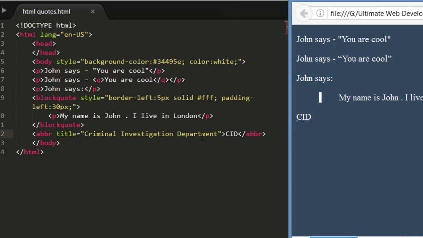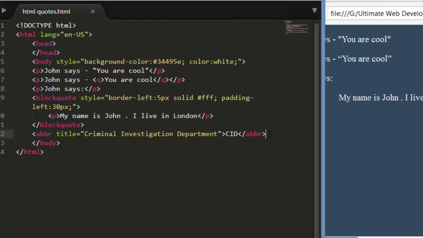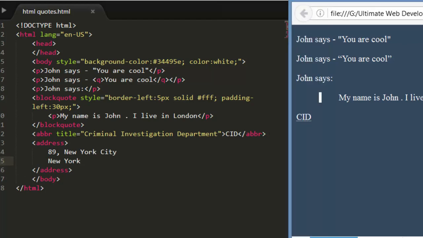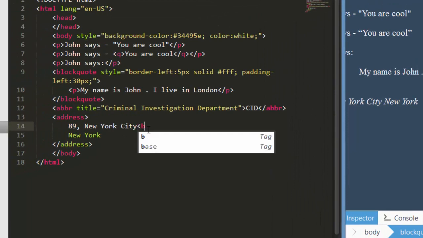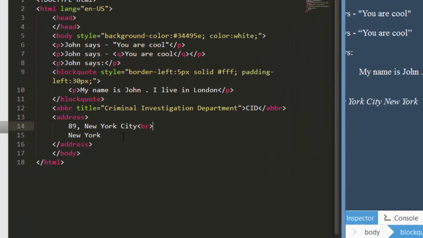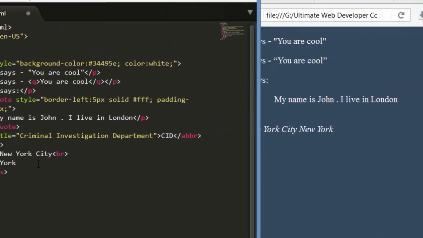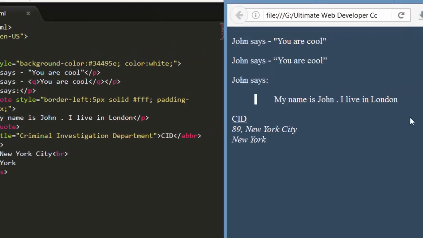So it's ABBR. Next we have address code. So let's write here address, and you can write here anyone's address, like say 89 New York City, New York. It's a fake address, I know, but still I'm just showing you. See, just like this. And you can have, of course, the BR tag to have a line break. That's it. Now let's save it and take a look. So it will be italic, this address.